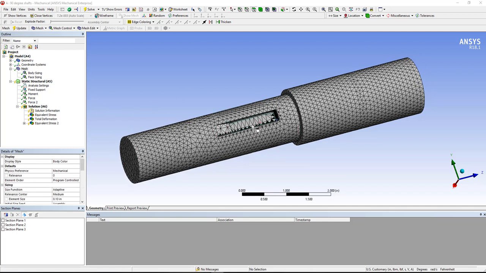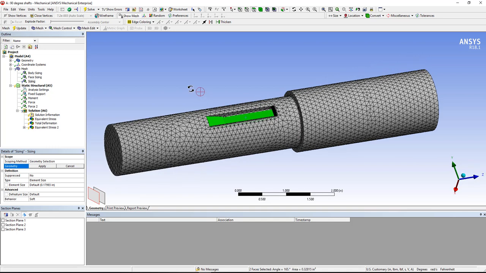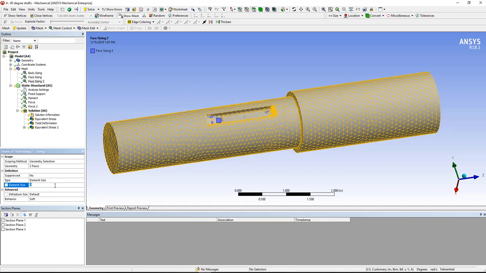I think I also want to select some of these adjacent faces and just create another mesh control, another face sizing in here, just to help provide a little bit more of a transition between the really refined regions and the others. So let's get selected geometry, and let's pick 0.0.